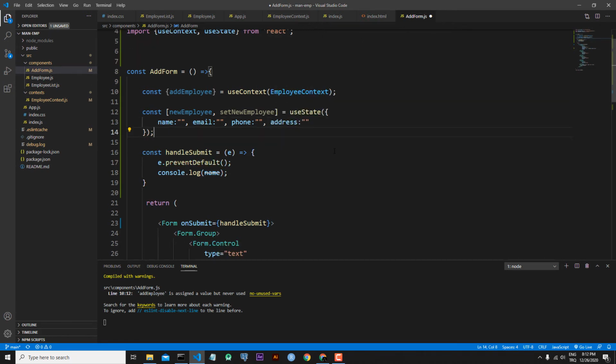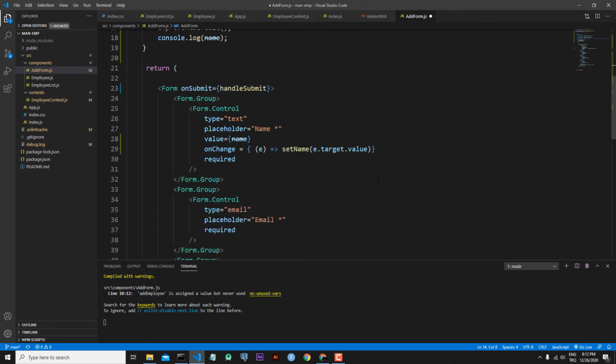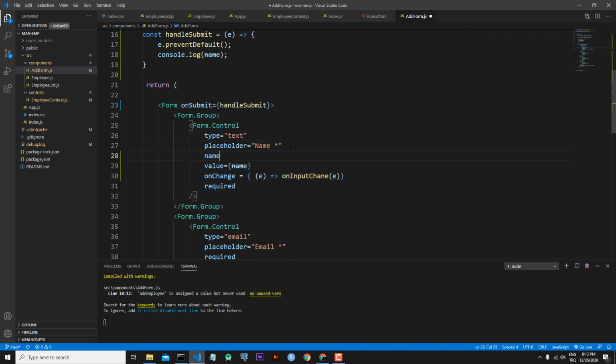And now I don't need different functions. One function is enough for me, and this will be onInputChange. onInputChange will take the parameter event. To catch the value of our name form element, I have to add a name attribute here also. I will come here and I will write name as name.